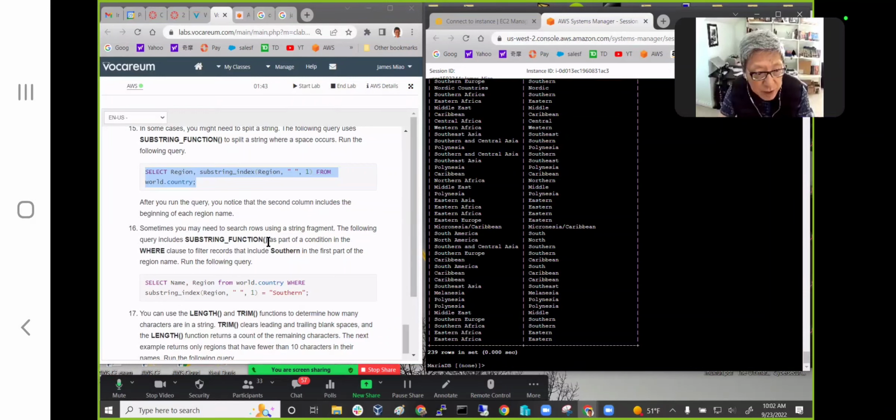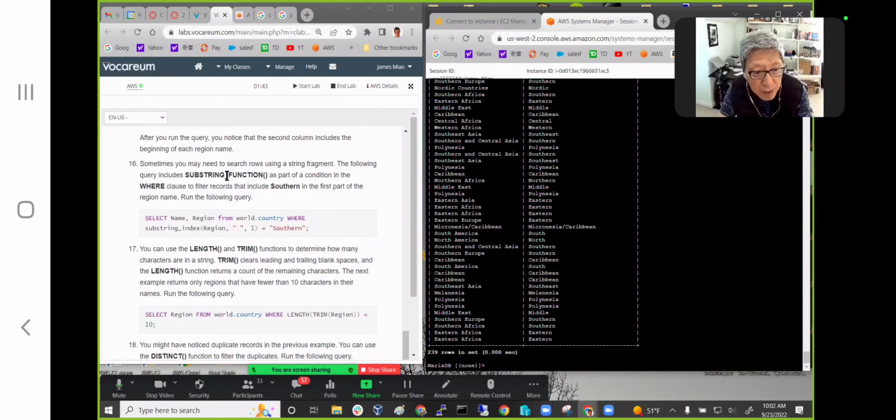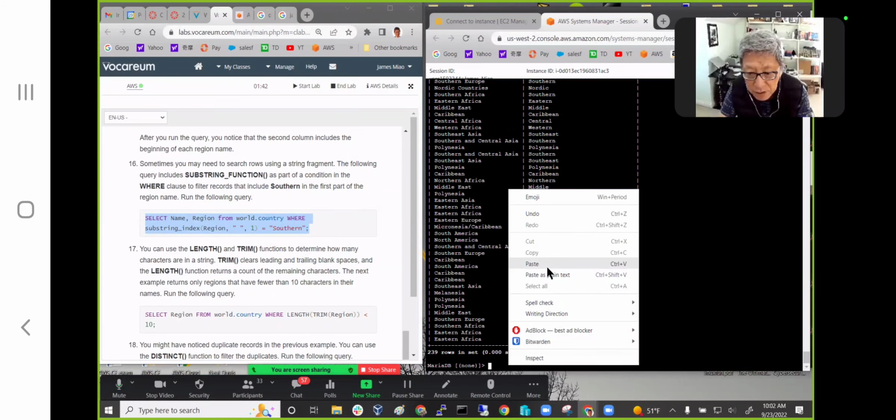All right, step number 16. Sometimes you may need to search rows using a string fragment. In this case, select name, region from the country table where the substring index of region, space, equals Southern. So we're only looking for Southern now. Once again, copy and paste, and execute this command.